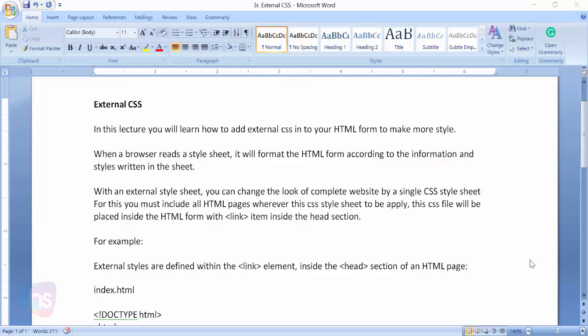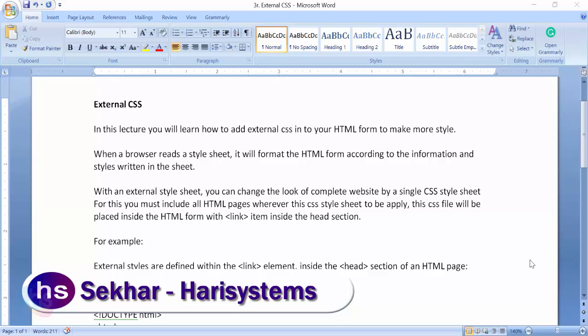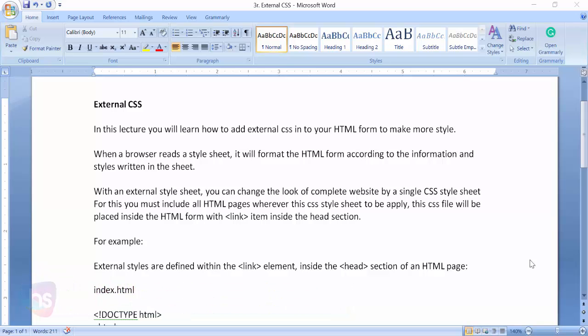In this lecture, you are going to learn external CSS, how to use external CSS files, and how to integrate multiple HTML files with the same CSS for the entire project. We'll see the details in this lecture.